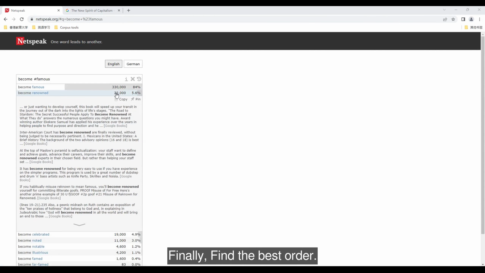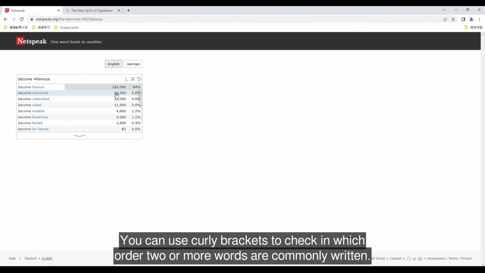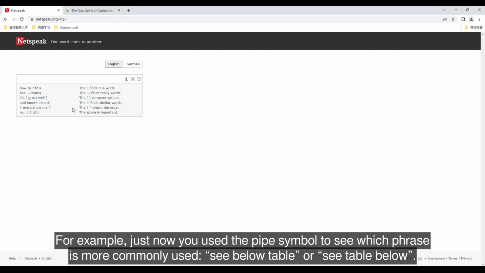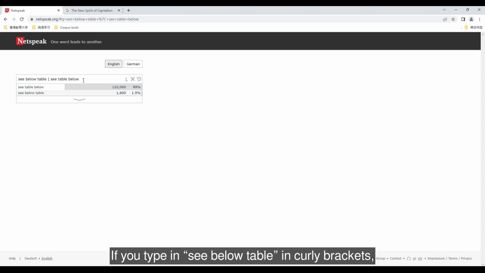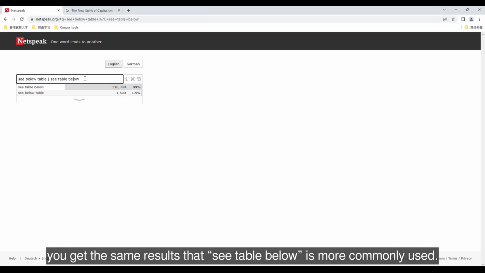Finally, find the best order. You can use curly brackets to check in which order 2 or more words are commonly written. For example, just now you used the pipe symbol to see which phrase is more commonly used, see below table or see table below. If you type in see below table in curly brackets, you get the same results that see table below is more commonly used.